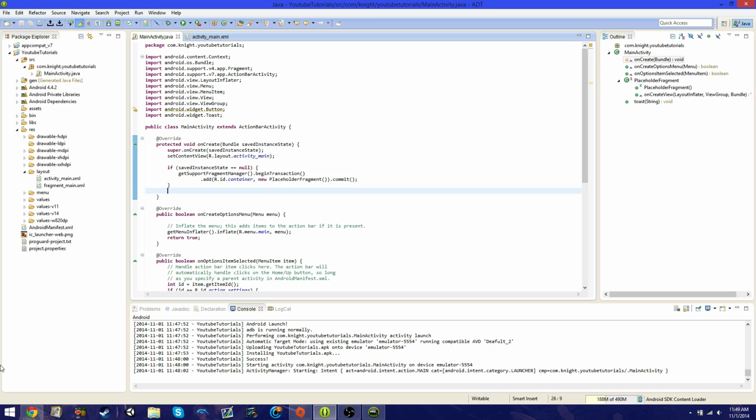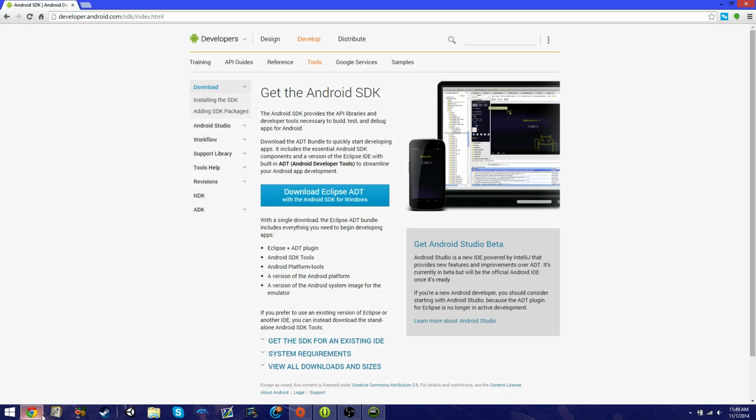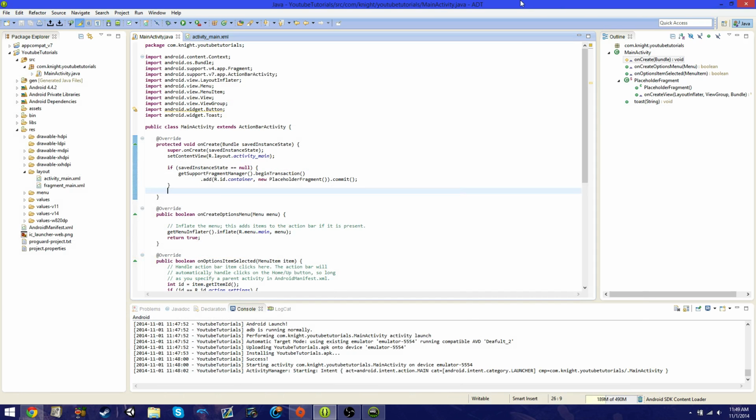Now, of course, I'm using Android ADK. There's also Android Studio, which uses IntelliJ IDEA, which I've used. I prefer Eclipse just because I've used Eclipse since I started programming. I've been programming for about 2 years now, and about half of that was Android. So, anyways, let's just get straight to it.